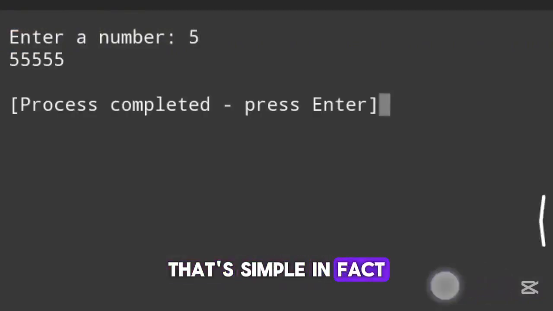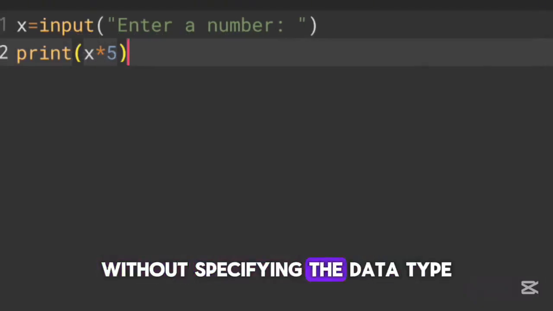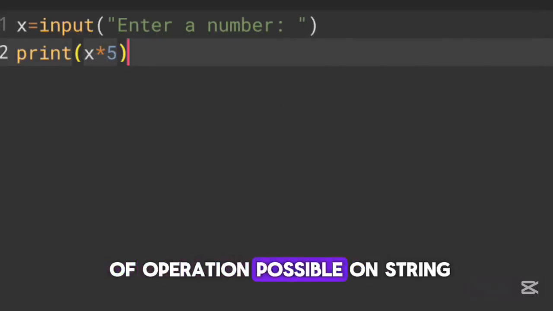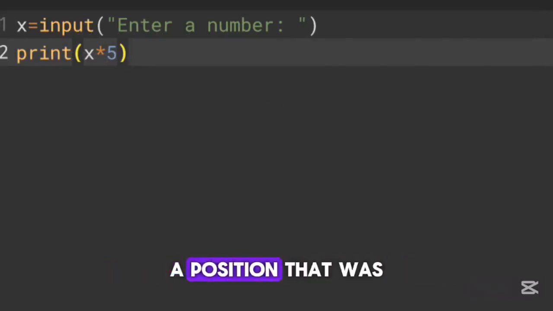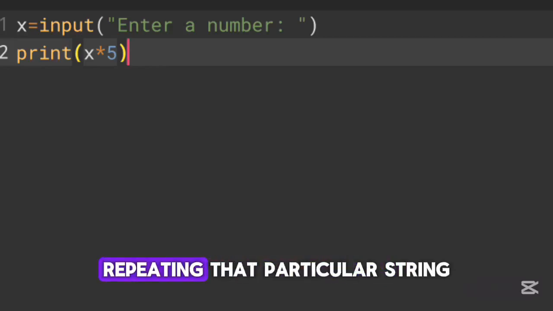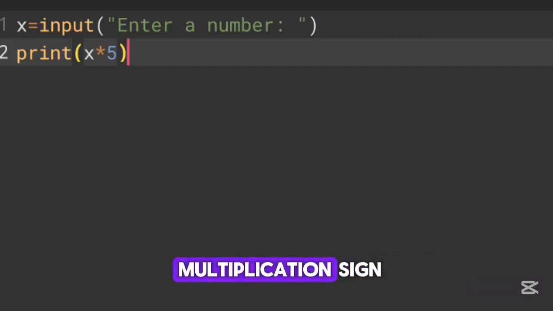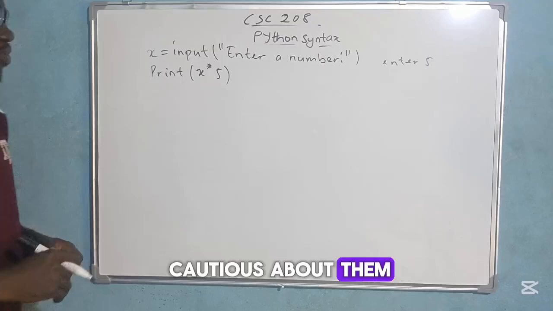That's simple, in fact, because when we use input without specifying the data type, the compiler considers this to be a string. And you know the types of operation possible on a string. We have repetition, which is just multiplying, like repeating that particular string a certain number of times when you use this multiplication sign. It's very important to know this, because I told you these are traps that come up during the exams. I need to be cautious about them.